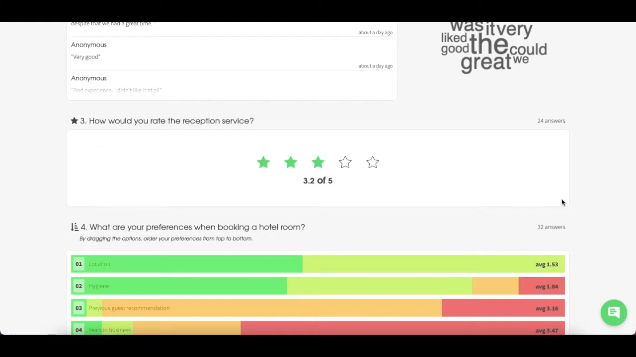Next is a scoring type of question, for which the statistics are extremely simple. The results will be seen in the selected scale, in amount, and in the icon used, and you'll be able to see the average score selected by your users.